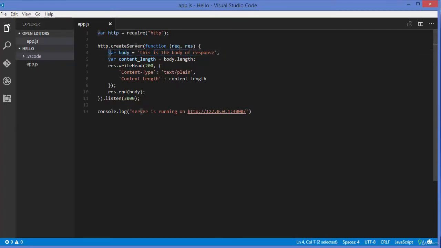So I have created a variable called body, and I have provided some value to this body, right? And then I have created one more variable called content length, and this content length is equal to the length of the body. So just take the body variable and call a method called length on it, and it will give you the length of this body variable which contains this text, right?